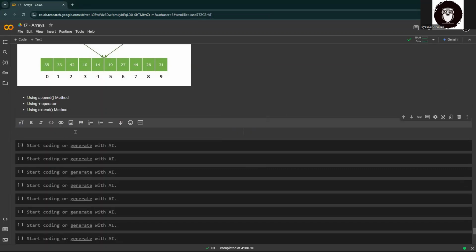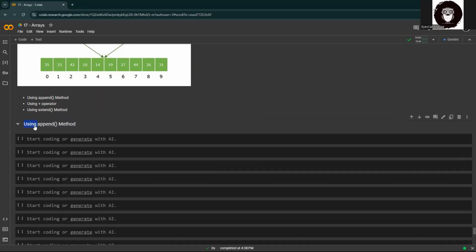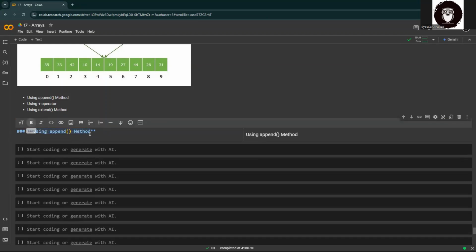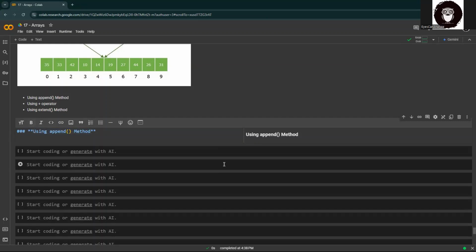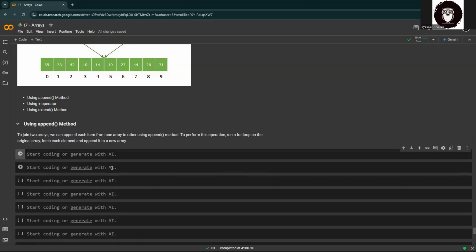So the first method, as I said, was using the append method. To join two arrays, we can append each item from one array to the other using the append method. So one array is getting appended to another array. To perform this operation, we need to run a loop on the subsequent array to get the output. So how do we do that?